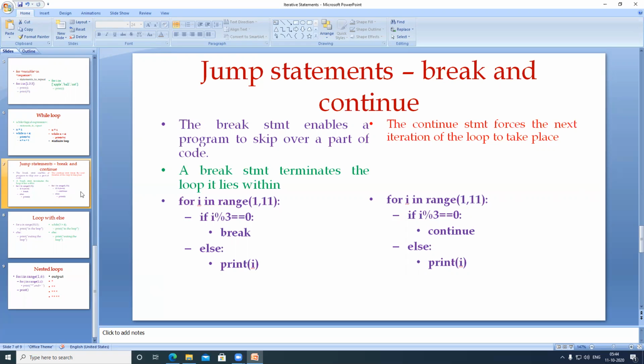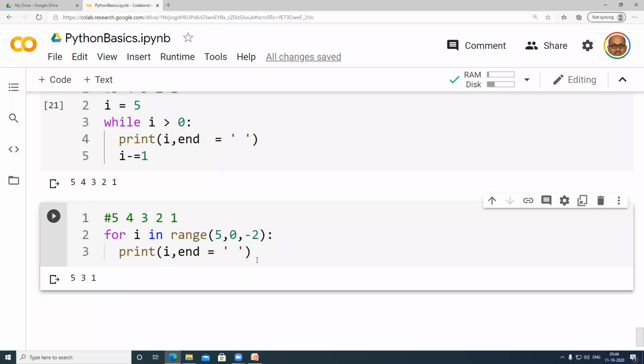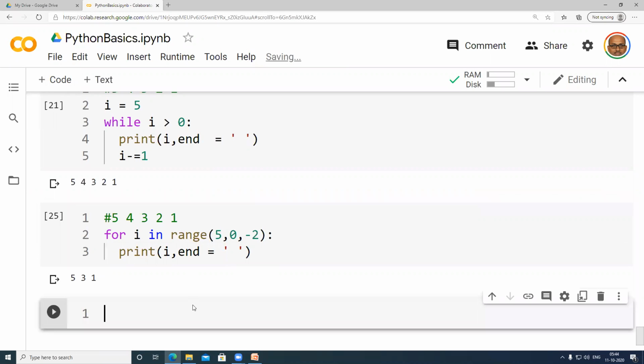Here I am going to introduce two words, one is break and the other one is continue. Let us take an example and analyze what the break statement as well as the continue statement does. They say that the break statement breaks the loop. We are going to see an example for break.